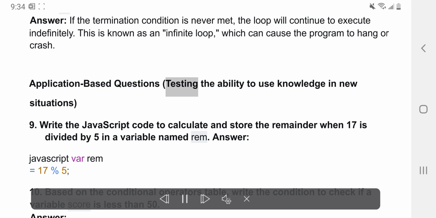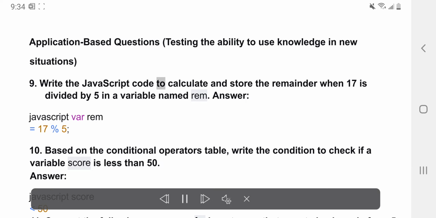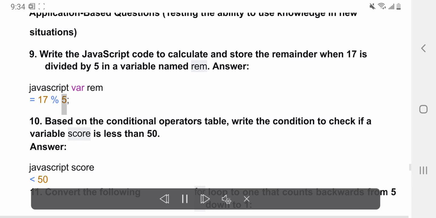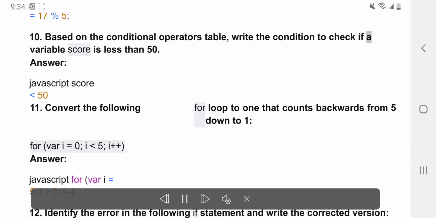Application-based questions, testing the ability to use knowledge in new situations. Write the JavaScript code to calculate and store the remainder when 17 is divided by 5 in a variable named rem. Answer. JavaScript: var rem = 17 % 5. Based on the conditional operators table, write the condition to check if a variable score is less than 50. Answer. JavaScript: score < 50.